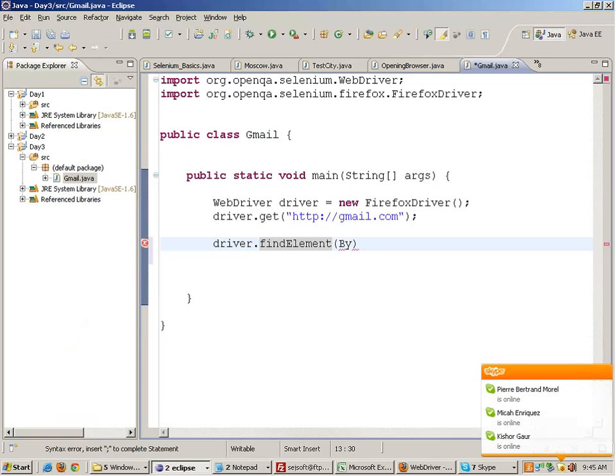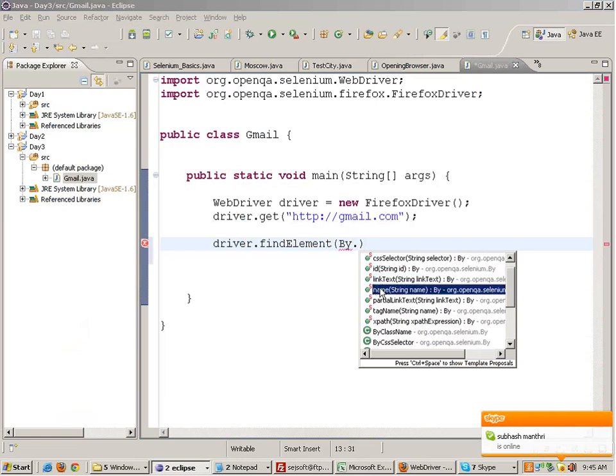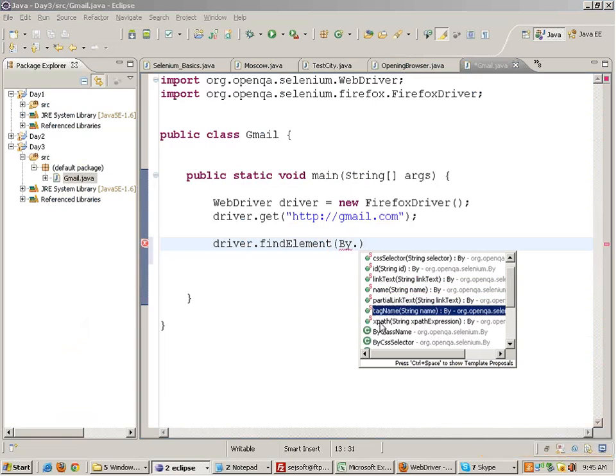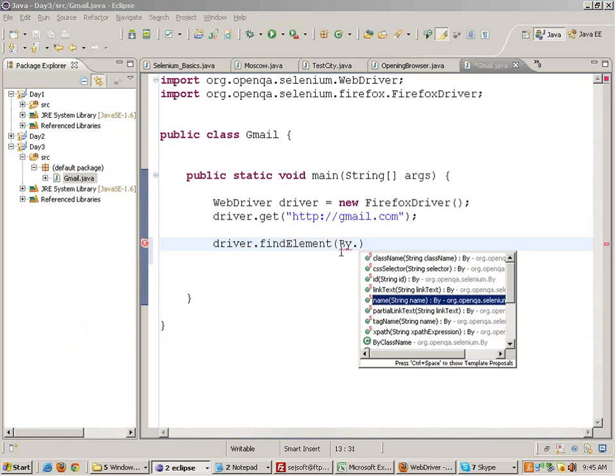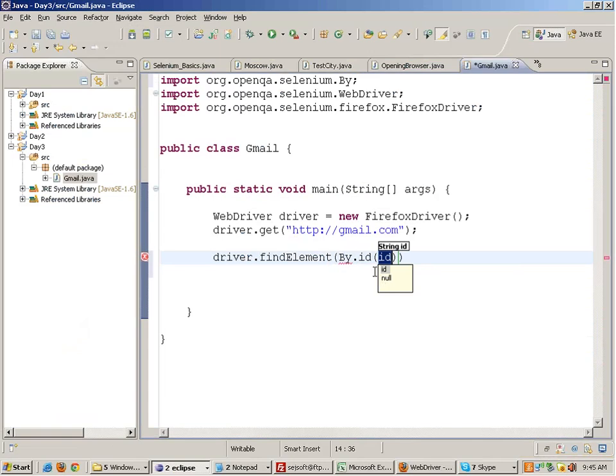You write driver dot findElement, in the bracket you write By dot, and you will get all the options through which you can find an element. By is a class, and all these are static components in the class. Suppose I want to find an element on the basis of ID or link text or name, whatever identifying mechanism I want to use, I can use. So all these are static functions inside the By class. Suppose you want to find an element by an ID.